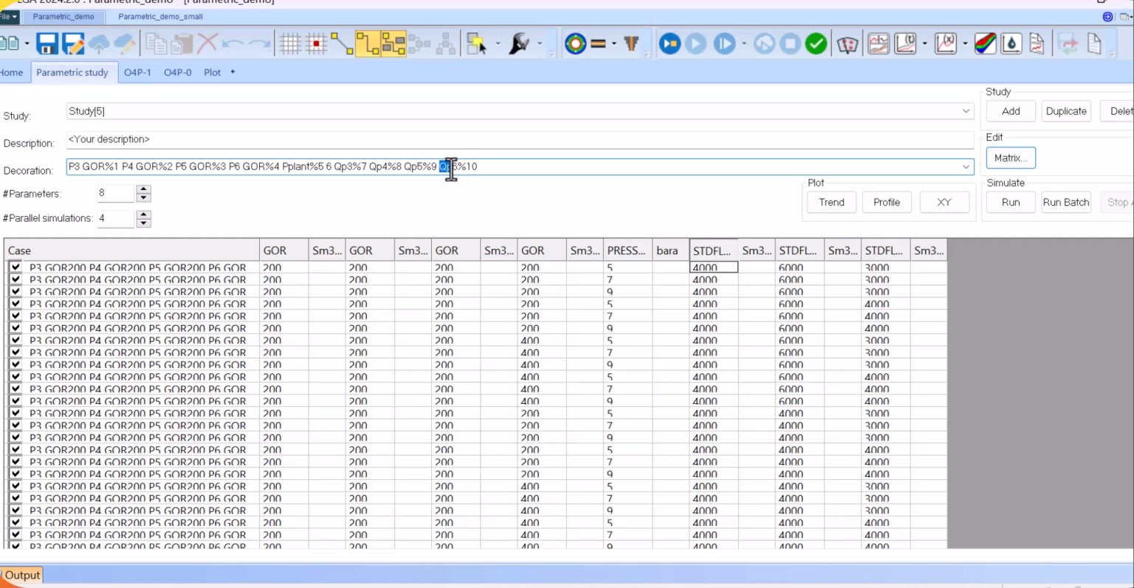And I have only 9 parameters now. So the last parameter, the Q for pad 6, and then percent 9, means that it will take the value for the 9th parameter in this series. So that's how you make manual decoration for the cases.